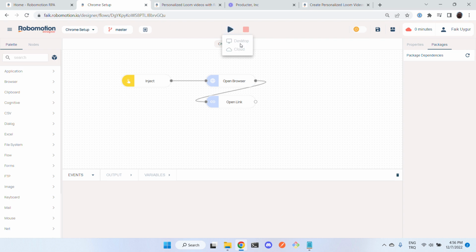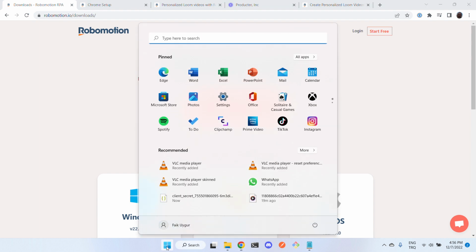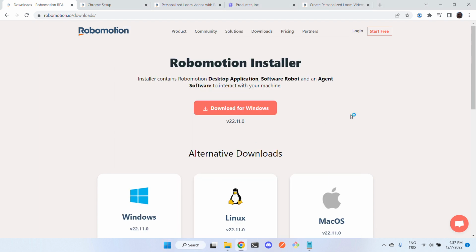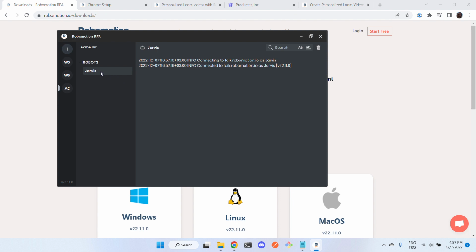If you see these options are disabled, this means you are not running the robot on your machine. So you need to go to the downloads page here, download the robot for your operating system and start the robot. You need to enter your workspace credentials. This is my workspace URL and my username and password. When I press sign in, it will log into my workspace and list the robots I have in this workspace. The robot connected automatically, but you can click here and press the connect button if it does not connect.